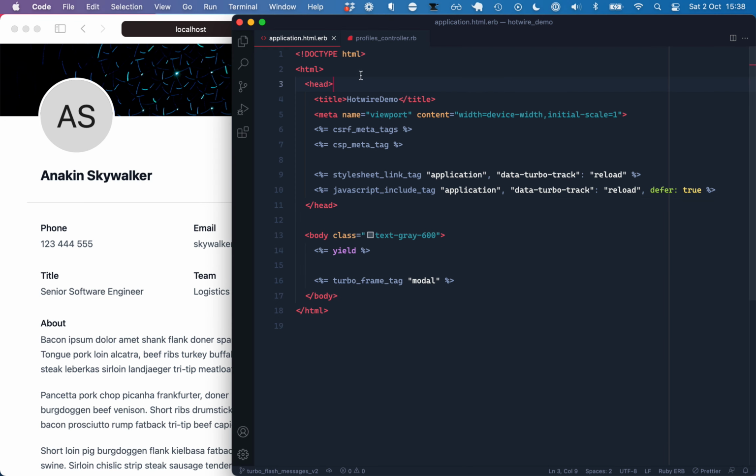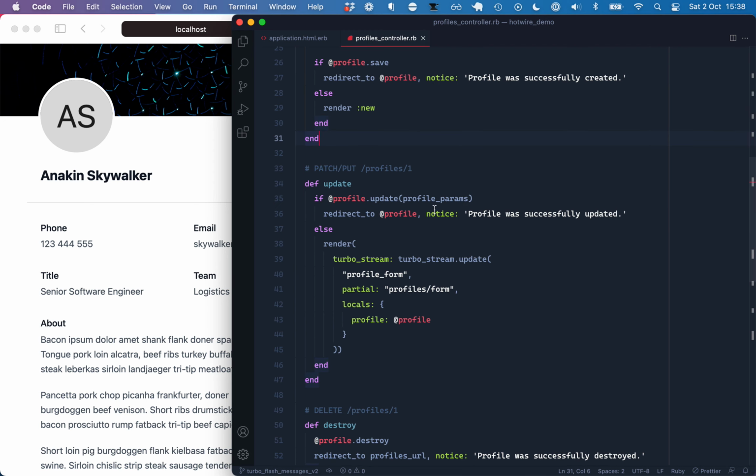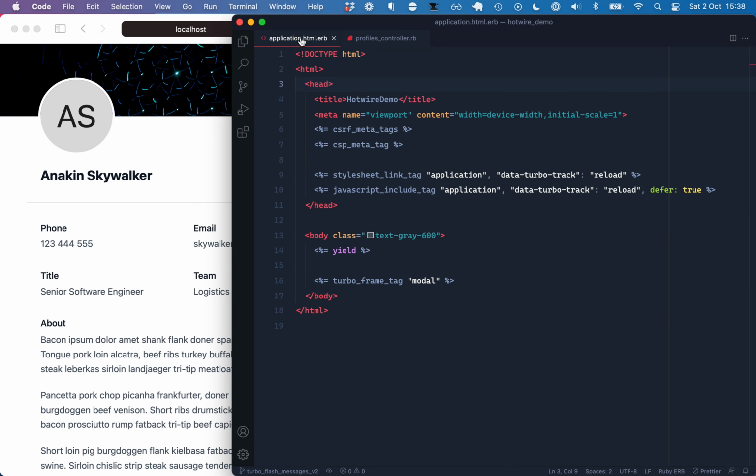So this is a fresh Rails app and we have no flash messages yet. And if we go into profiles controller, you can see that when we update the content, it's going to set a flash notice and say profile was successfully updated. So if we go back into application here, in the layout, we're going to need to include a partial for rendering those.